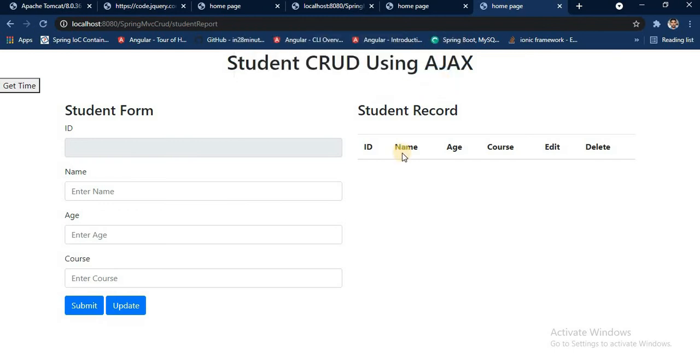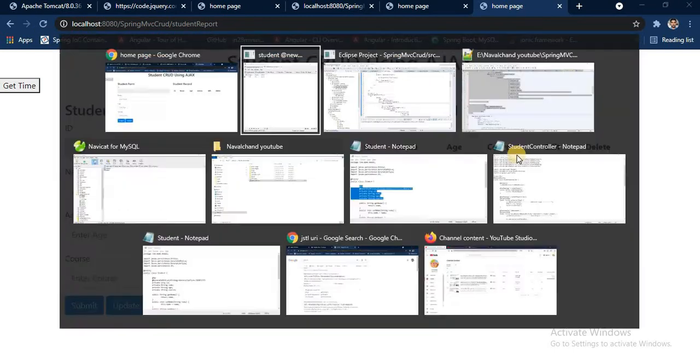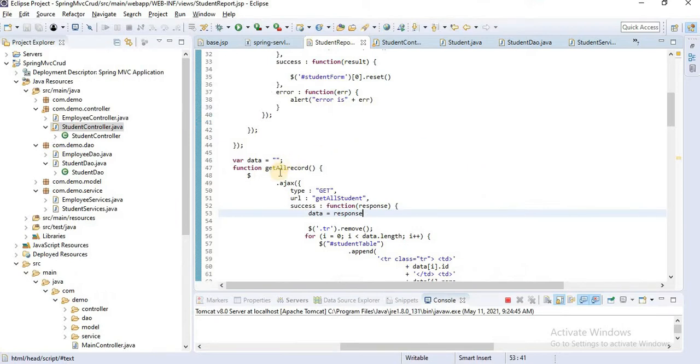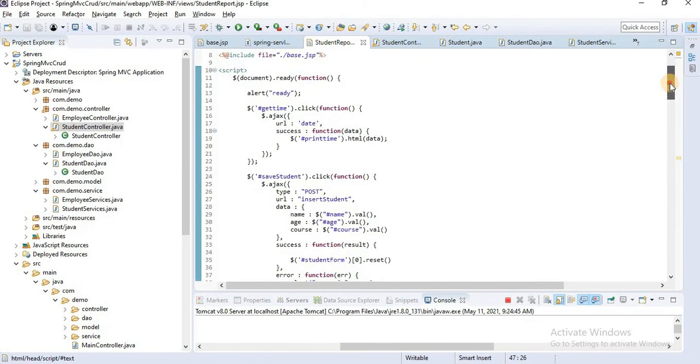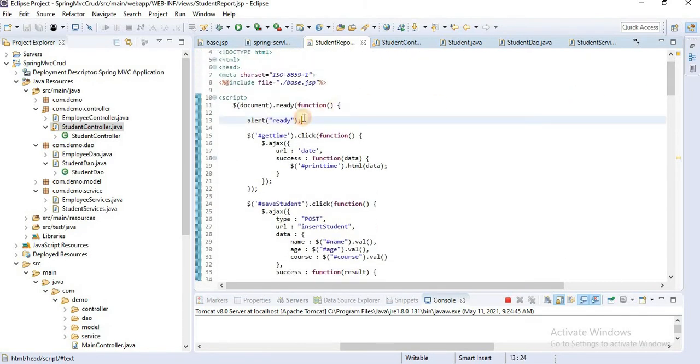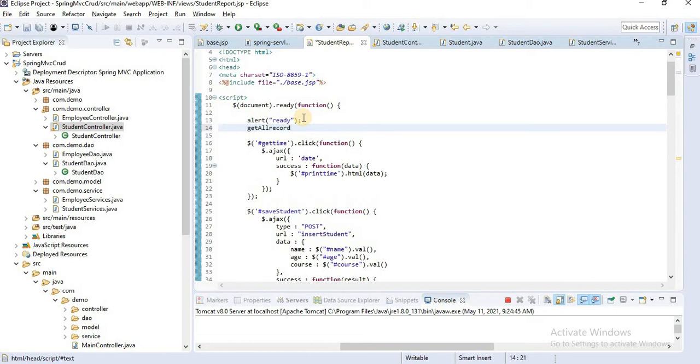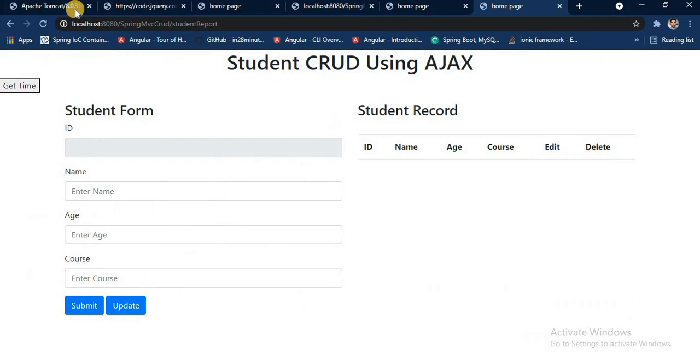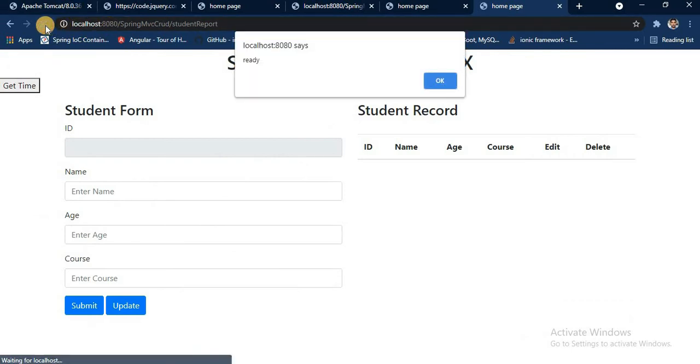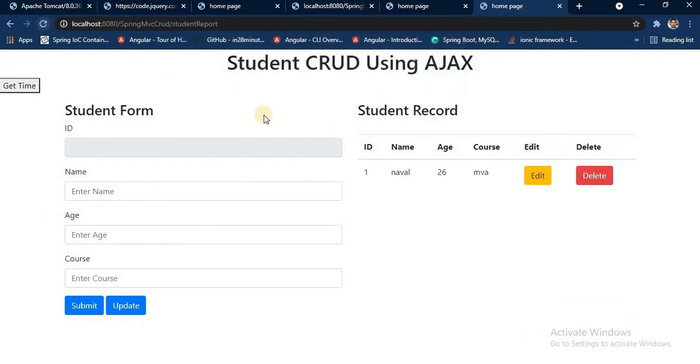Ready, but we didn't call this function, load get all record. I'll simply copy this function and paste it here. When my document is ready, that time this function should be called. Okay, I'll simply paste here, then refresh the page again. Now you can see our one record is reflecting here.